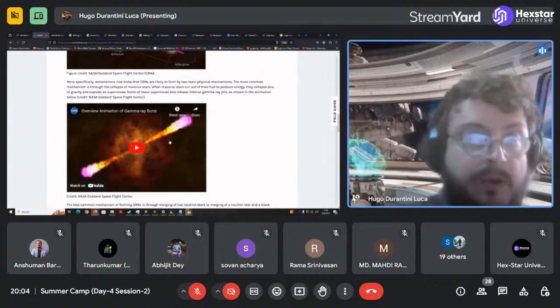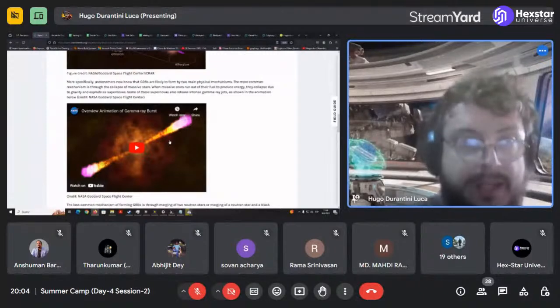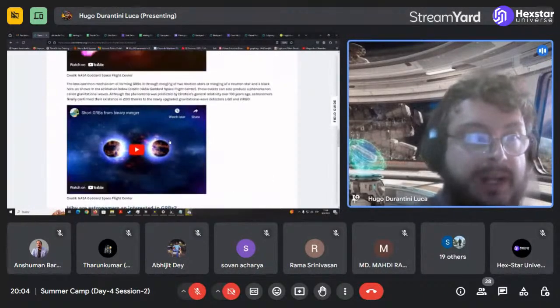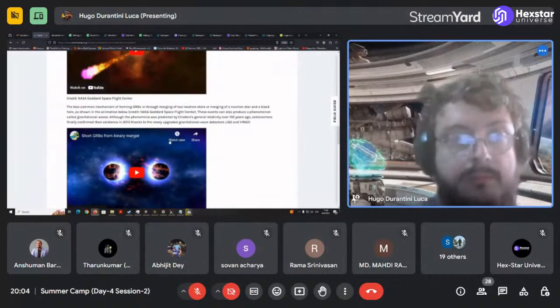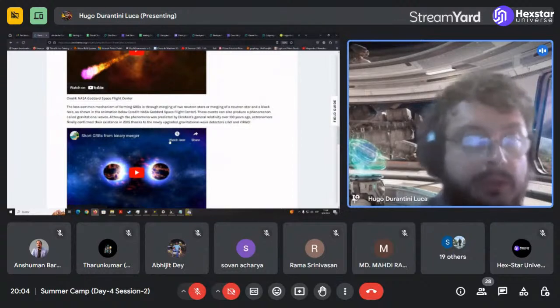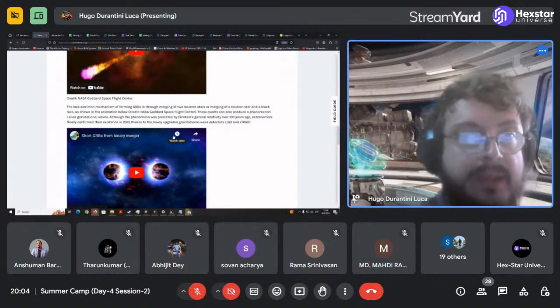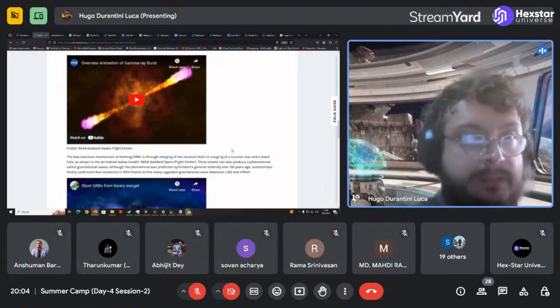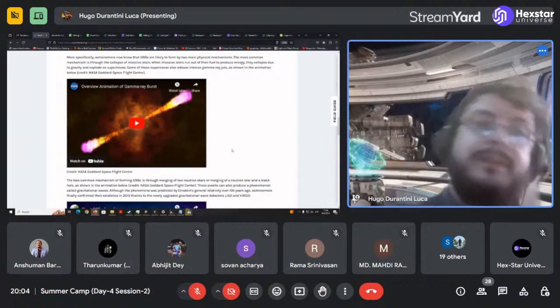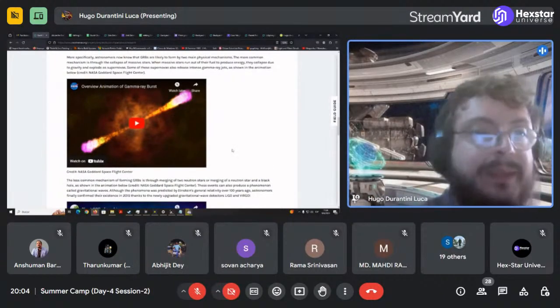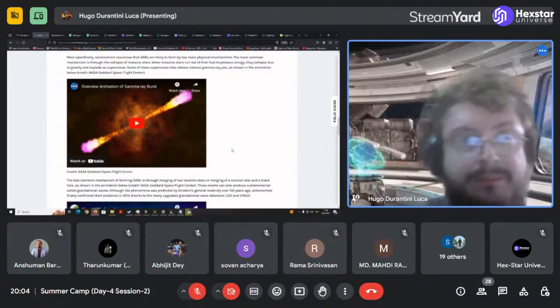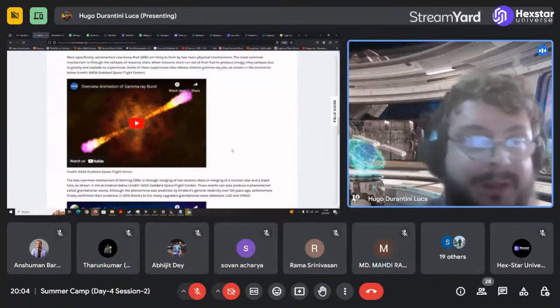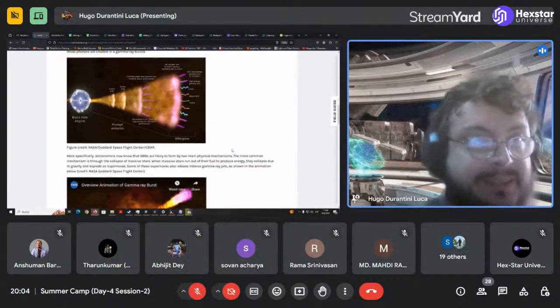And another origin for gamma ray bursts is when a neutron star and a black hole merge, or two neutron stars do the same. So I'm going to speak a bit about this project, so we can round up the black hole theme and later move on to other astronomical subjects.